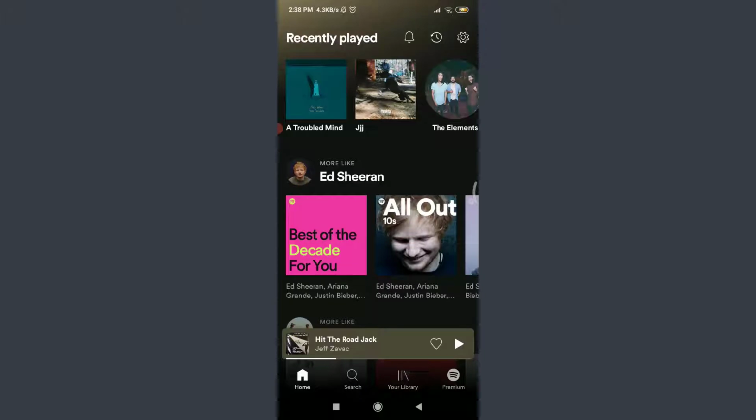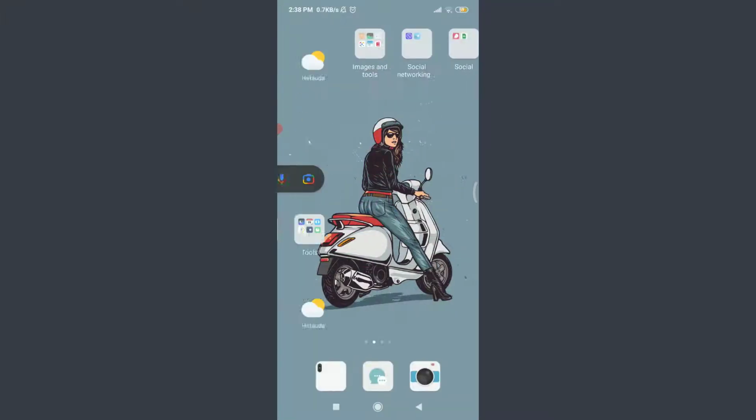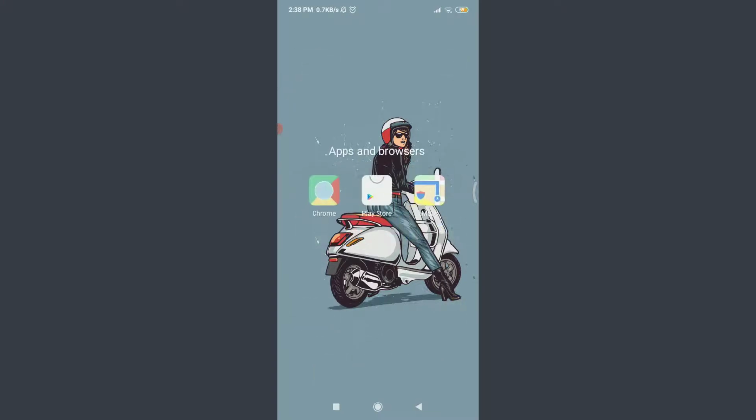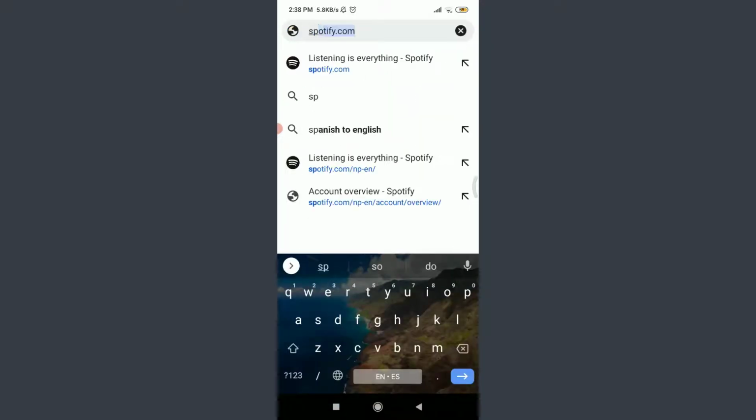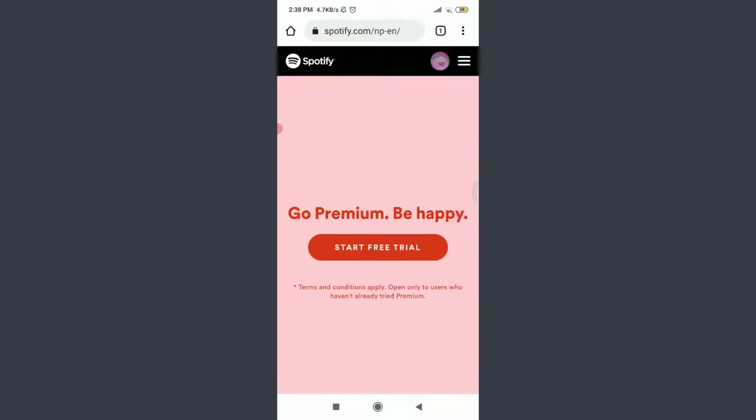I am already logged in. Make sure you are as well. Today, I'll be using Chrome. You can use a suitable browser of your choice. For that, tap on Chrome, tap on the search or type web address, enter here spotify.com. This will take you to the official website of Spotify. Make sure to get logged in, just like me.